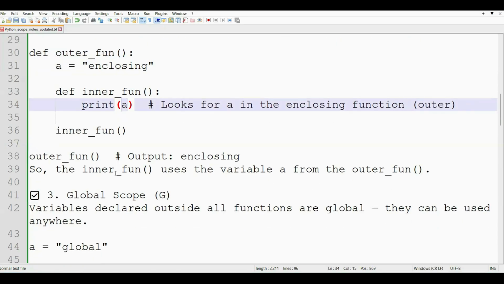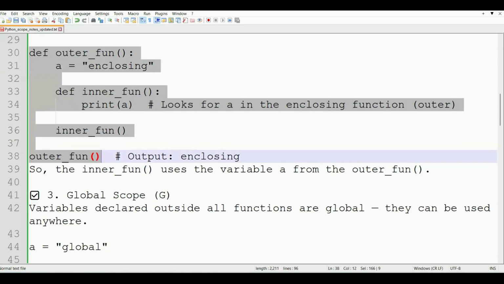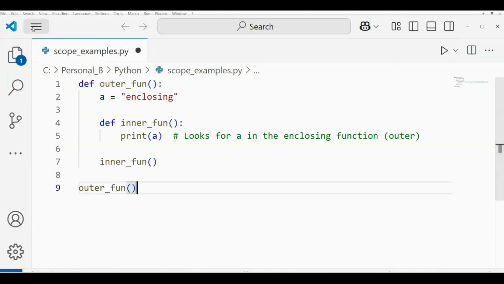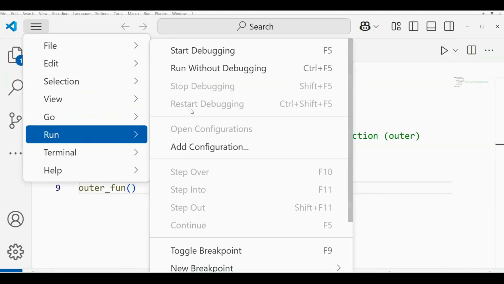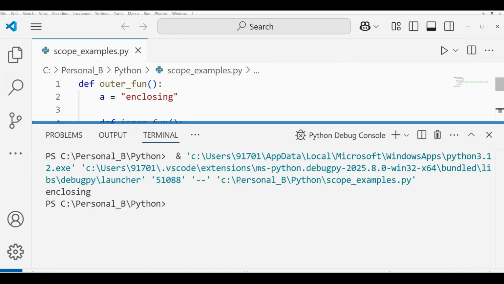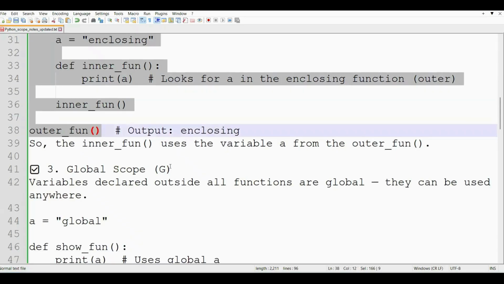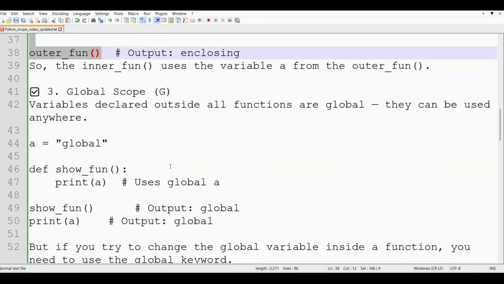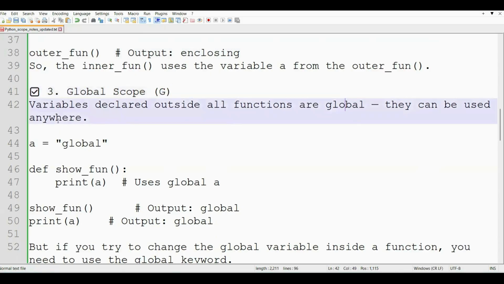We'll check this one and see the result. Run. Yeah, you can see enclosing. Next we will see global scope. Variables declared outside all functions are global. They can be used anywhere.